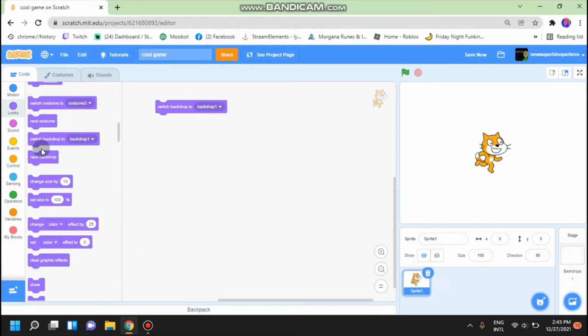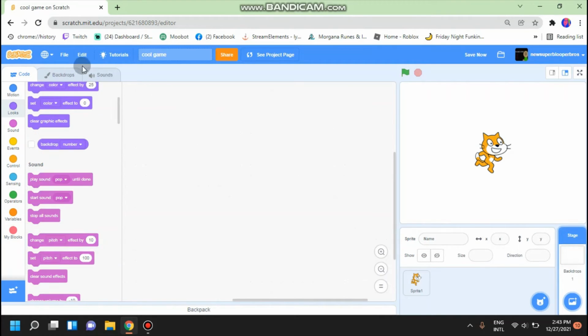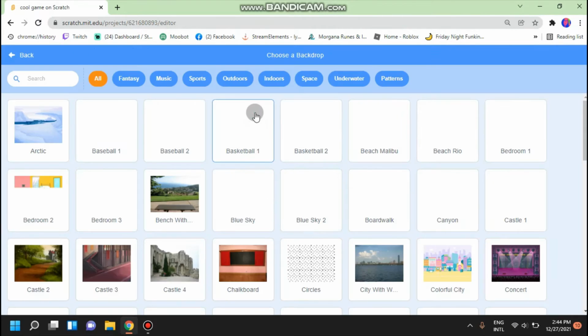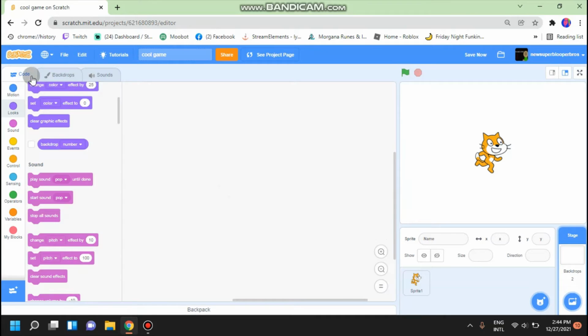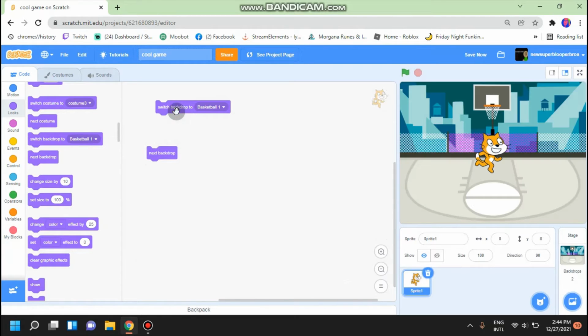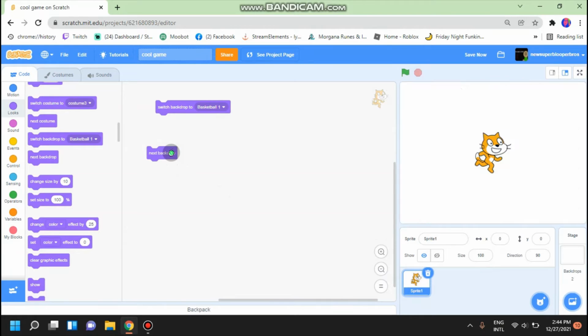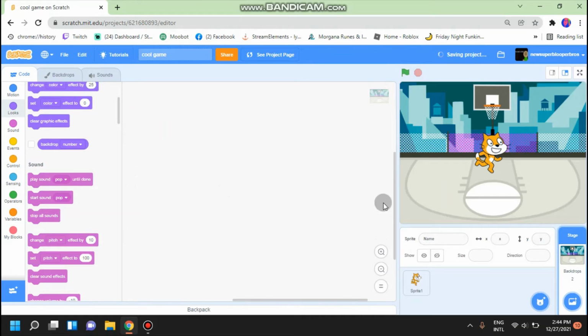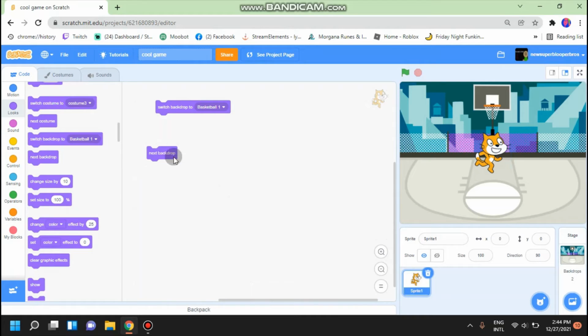The backdrops block is the same as the costumes, but it's using the backdrops instead, which are these. So we can just, for example, add a basketball stadium. What we could do in our sprite is, say for example, put it to the basketball, like that. Again, if you have any questions whatsoever, I can answer them through comments.